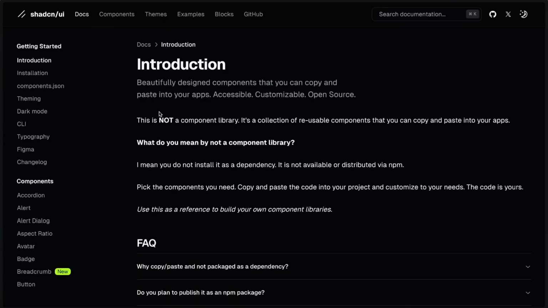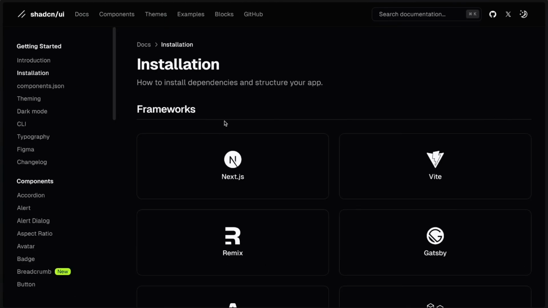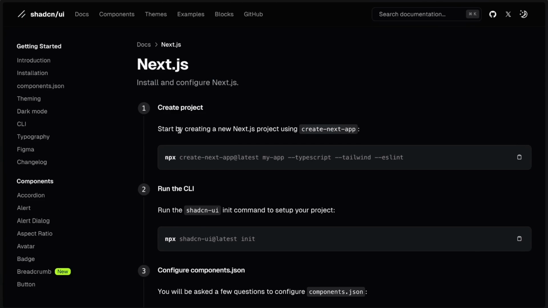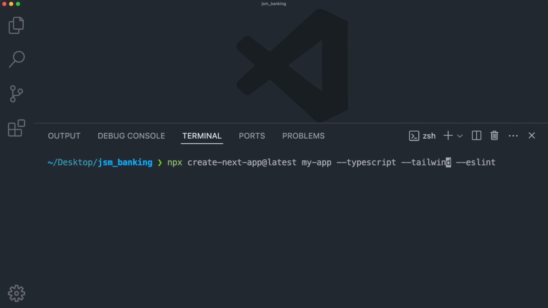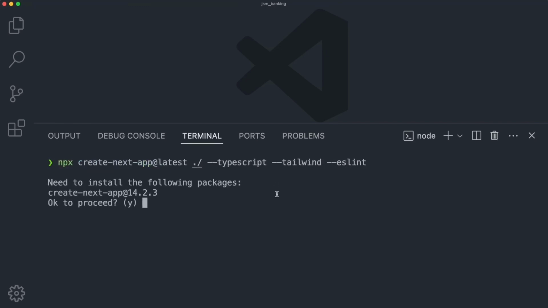To initialize our app, we can actually use ShadCN Starter. So let's go to Get Started and Installation, choose Next.js, and then let's copy the initial command. I'm gonna paste it, but instead of my app right here, I will say a dot. And you can say the same. That will make sure to create it in the current repository. So press Enter and press Y.